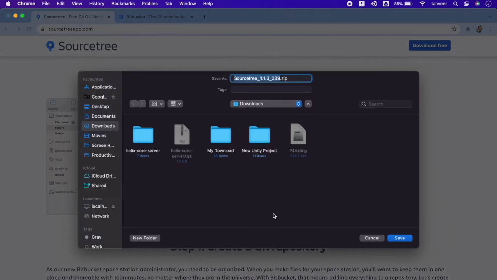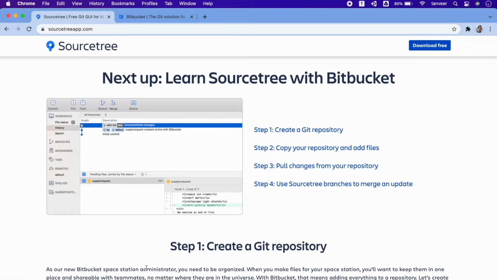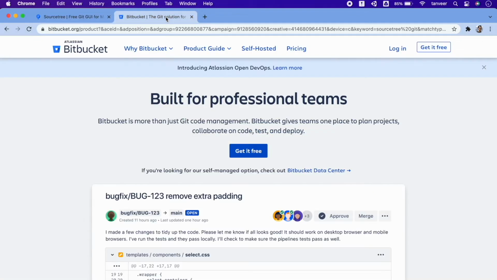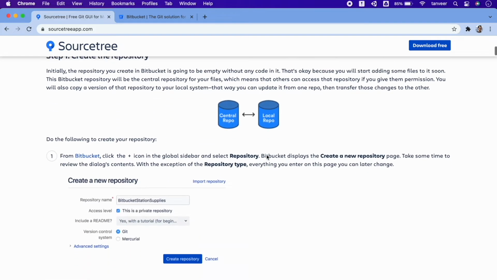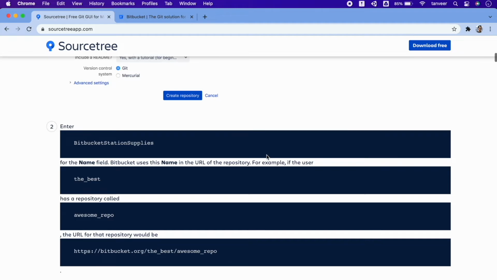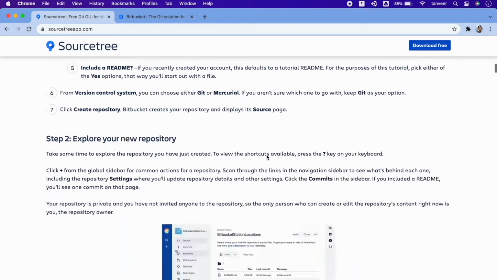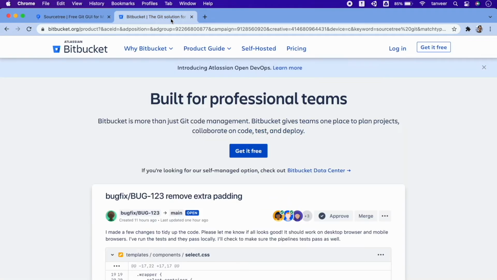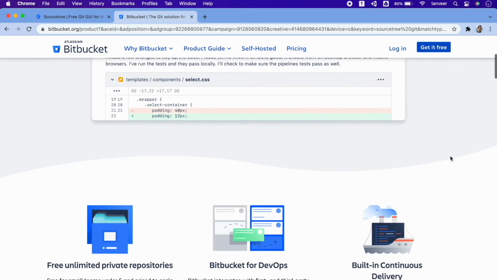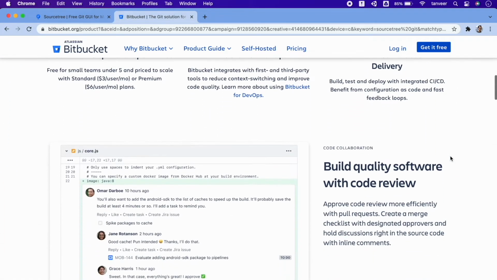Install Sourcetree. It's a free Git client for Windows and Mac. It's a visual client for managing your source code. To demonstrate in this video, I will be using Bitbucket instead of GitHub. Scrolling down the Sourcetree page to show you some information. To work on Bitbucket, you need to create your account, and for an individual user, creating an account is free. Scrolling a Bitbucket page to show you some information.